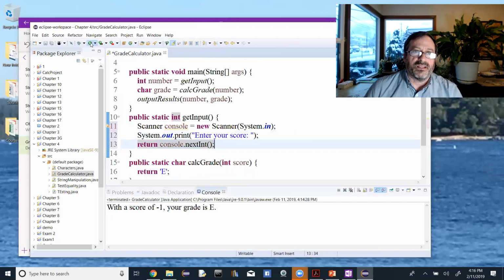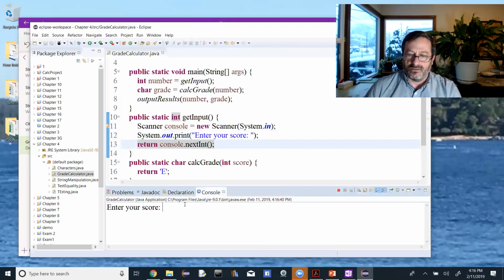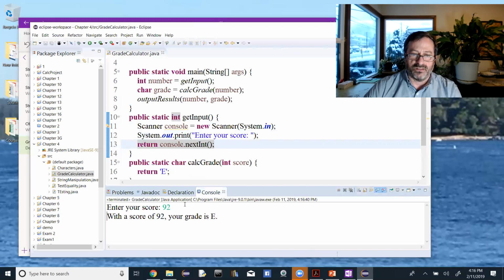And we should be able to run this method. Ooh, I got a 92. With a score of 92, your grade is E. Sad. But it got the input and it sent it to the next method, calculate grade. It just didn't calculate the grades correctly.